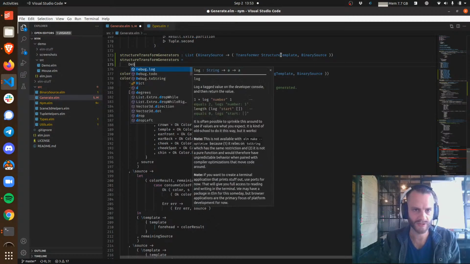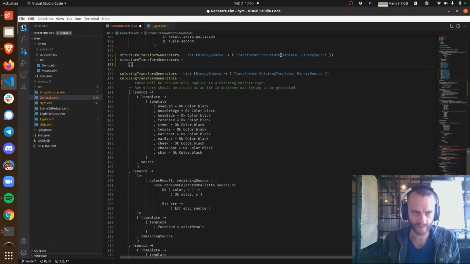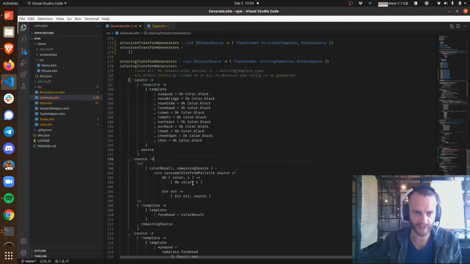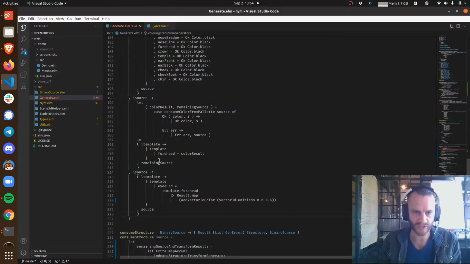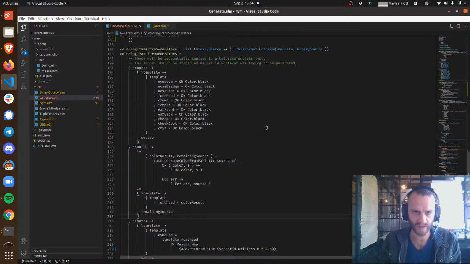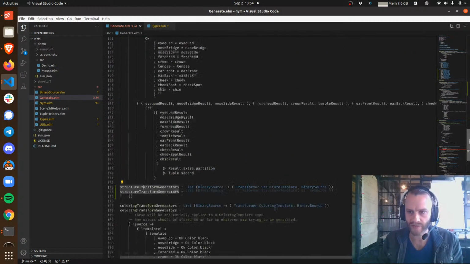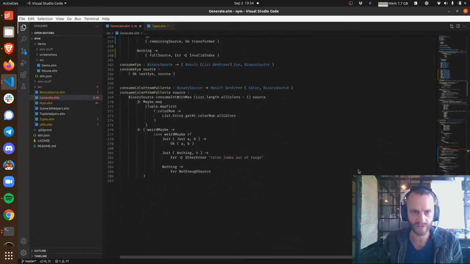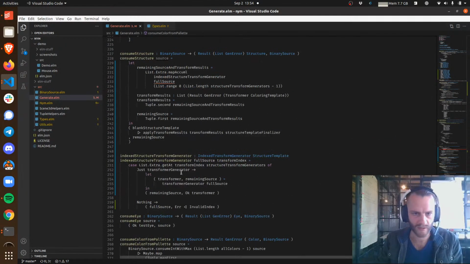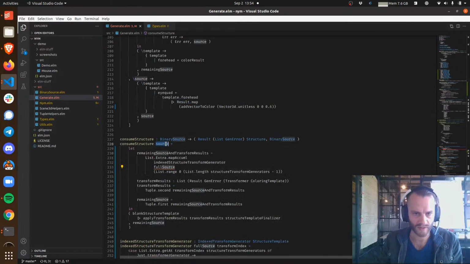Let's just do this. Actually, let's do empty list for now. Just like how this is a list of instructions for how to mutate the coloring, this will be a list of instructions for how to mutate the structure. But before defining that, let's go hunt down the rest of these errors. Right there. Full source. That's just an easy switch.